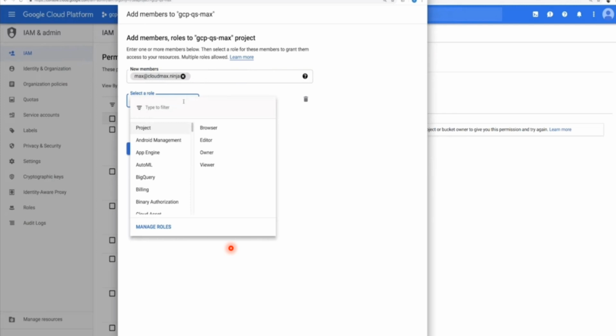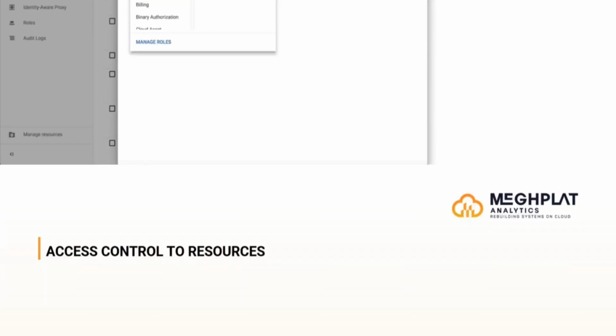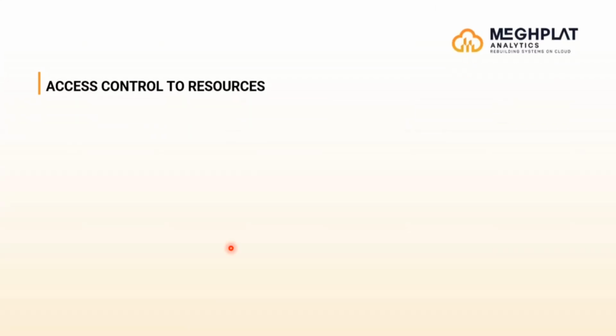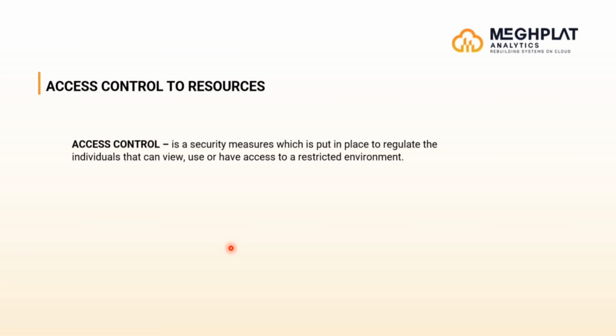So also if we remove that ID from the IAM list, the account loses the permission. This is all about the roles, permissions, and let's see the access control to resources at the same time. Access control is a security measure which is put in place to regulate the individuals that can view, use, or have access to a restricted environment.